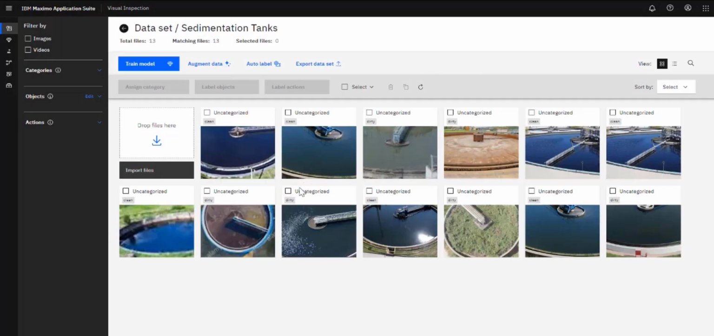Even at this point, we are ready to start training the model. But generally, the more images you add to the dataset, the higher the accuracy of the model is likely to be. And in practical scenarios, we would use many more images than we are using right now in this lab.